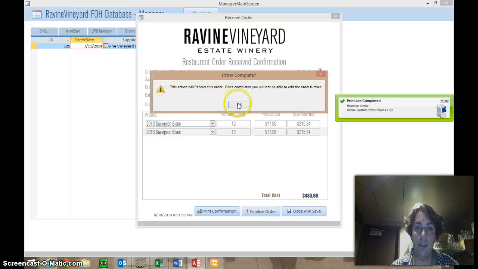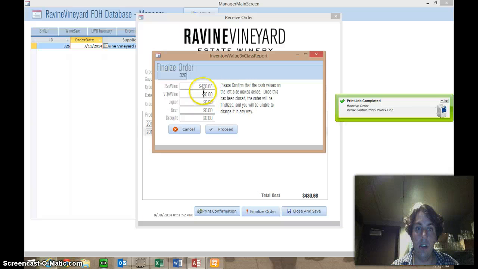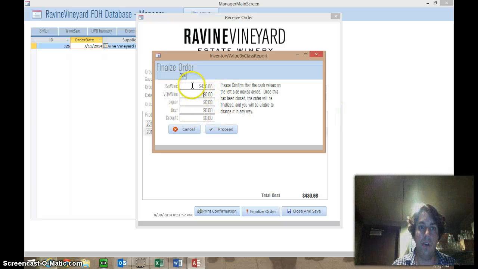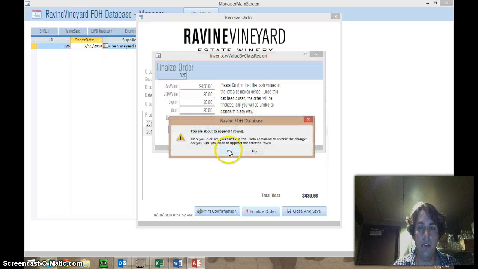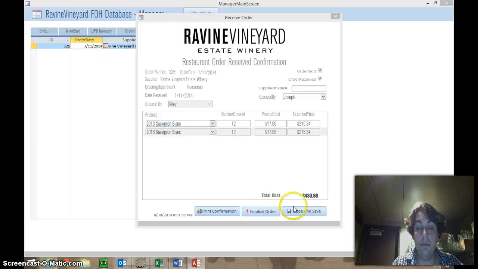And when you press finalize order, you'll see that it categorizes it by code. Ravine wine, VQA wine, liquor, beer, and draft. In this case, everything we're getting is Ravine wine, and it actually puts it into inventory for cost of goods sold calculation purposes and for the total value of inventory purposes. So we can say proceed, yes, yes, and that's it.